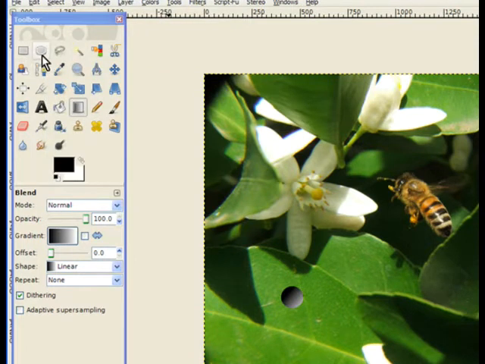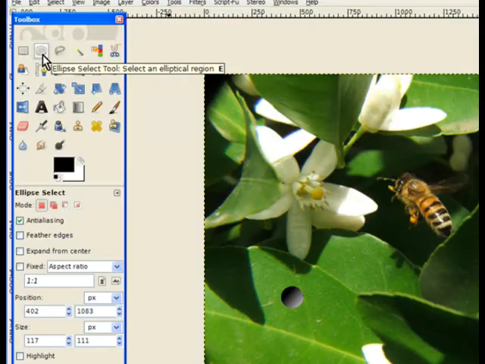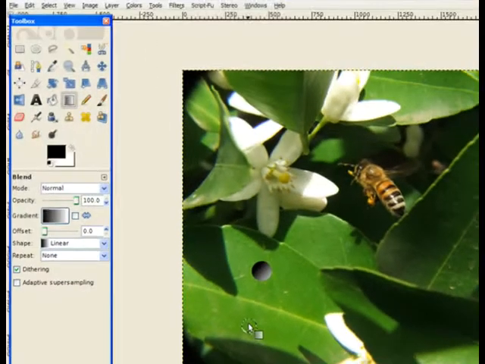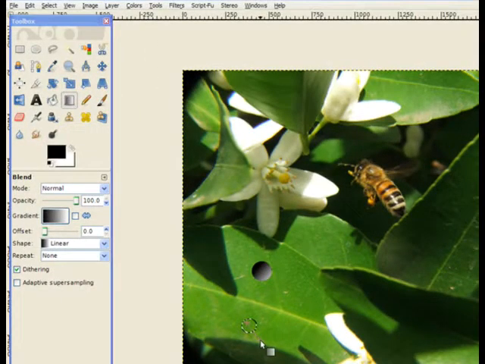I go back to my ellipse tool because I want to put another couple of raindrops on here, so we just put a smaller one down here, and we go to our blend tool again and just drag a little bit till you get that whitish edge. That's about right. Then we go to select and we select none.